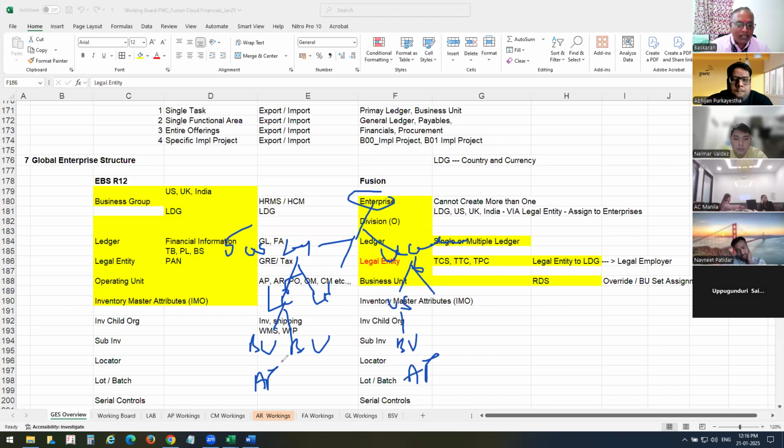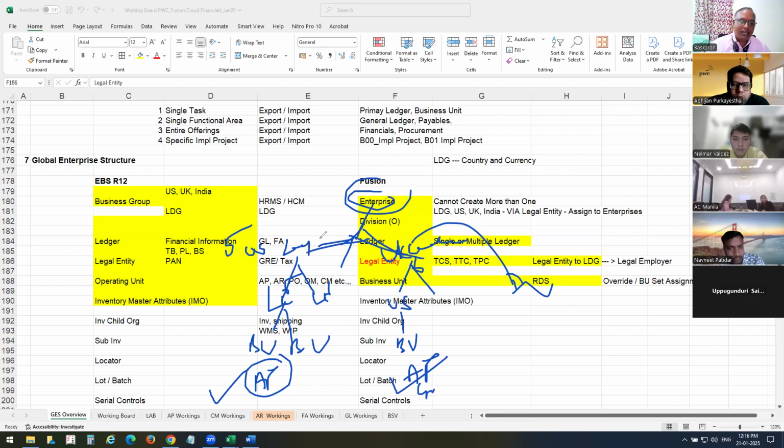Now tell me, what is the functional currency for this AP? Ledger US means USD, UK means GBP, India means INR. That is called bifurcation. An employee could use it here or here, but when the division comes through the ledger, then it will be secured automatically. Got it, Raja?